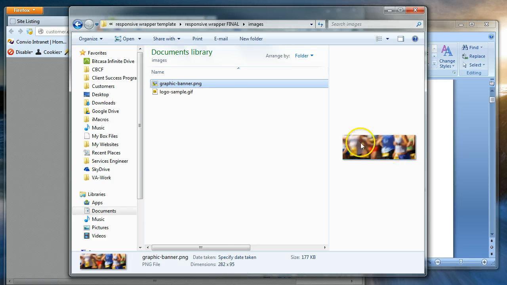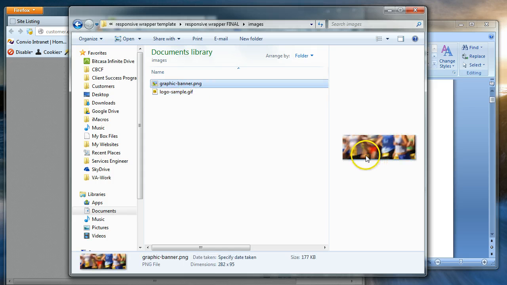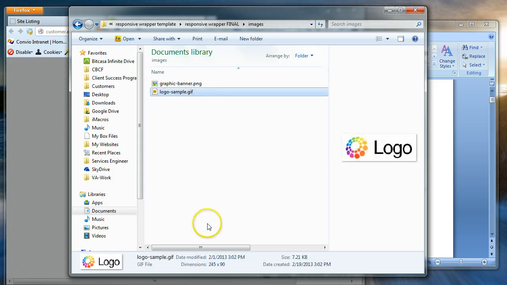Of course, you want to replace these with your own. The logo for sure. The graphic banner, if you want to use it, you don't have to. But when you replace this image with your own, make sure you replace it with an image that's the same size, or the same dimensions. That way, when you resize the page wrapper in your browser, it will be the same. Otherwise, if you do replace it with a different size image, you will need to adjust the style sheet accordingly.